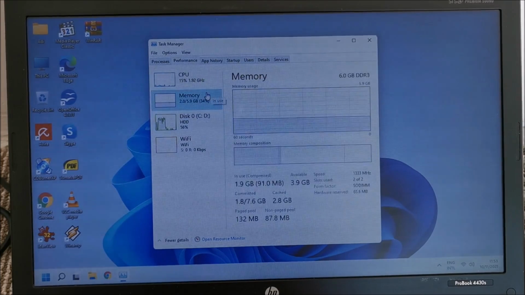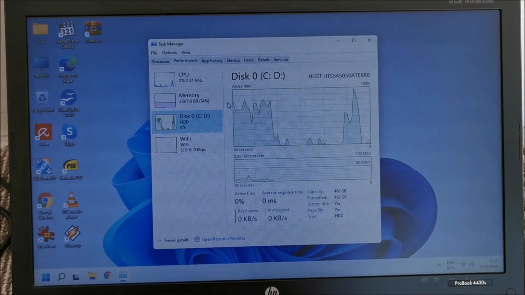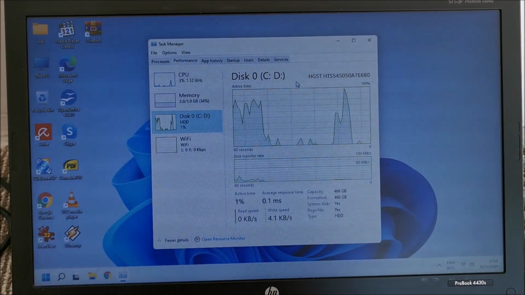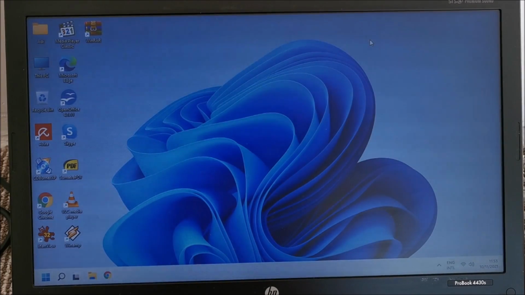Six gigs of memory, in my opinion, is good enough for Windows 11. If you can go with 8, 16, ooh, that's great. An SSD, I think it's a must. Standard hard drives in 2021 and beyond, no bueno. But anyway, fully working Windows 11 on a quite old and beat up laptop without absolutely any issues with drivers or anything else. So that's about it for this video.